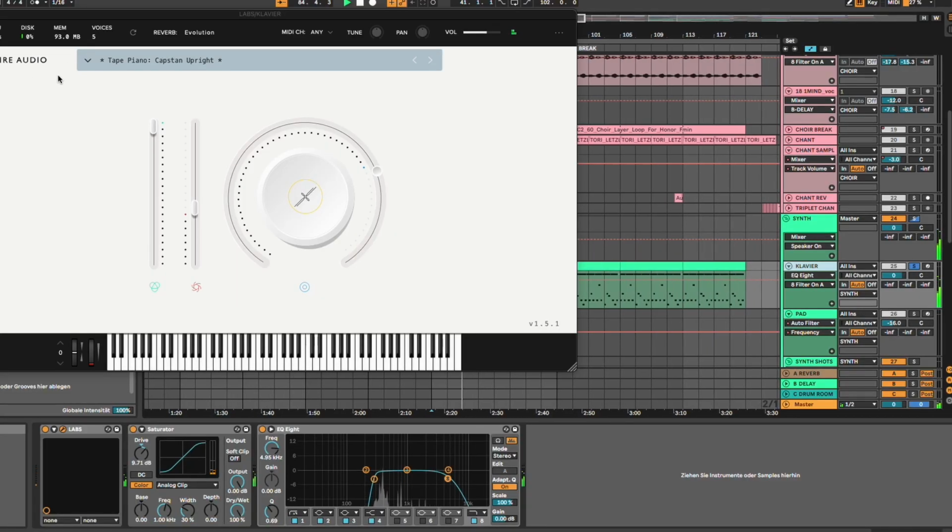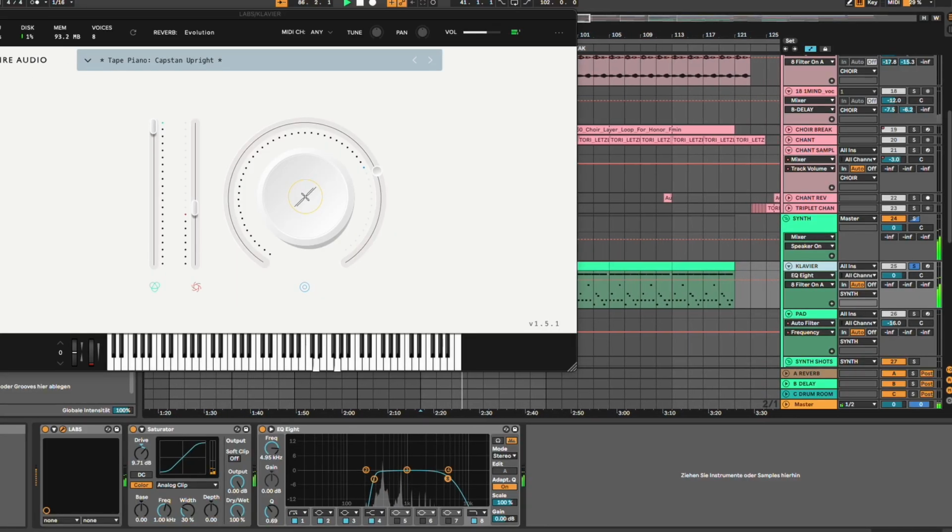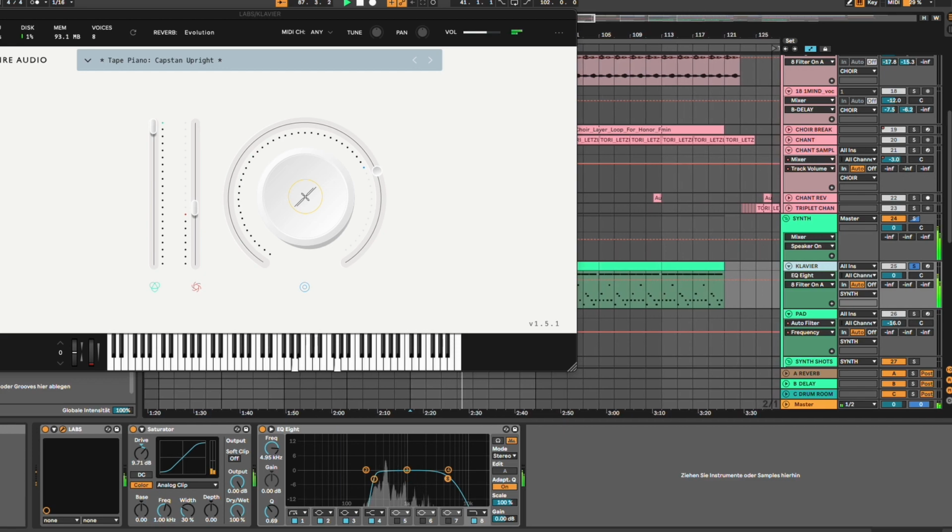And I also had a piano underneath it that plays a little background melody. For this I've used the Spitfire Audio tape piano, which is free. You can get it for free. And it's perfect for that use.